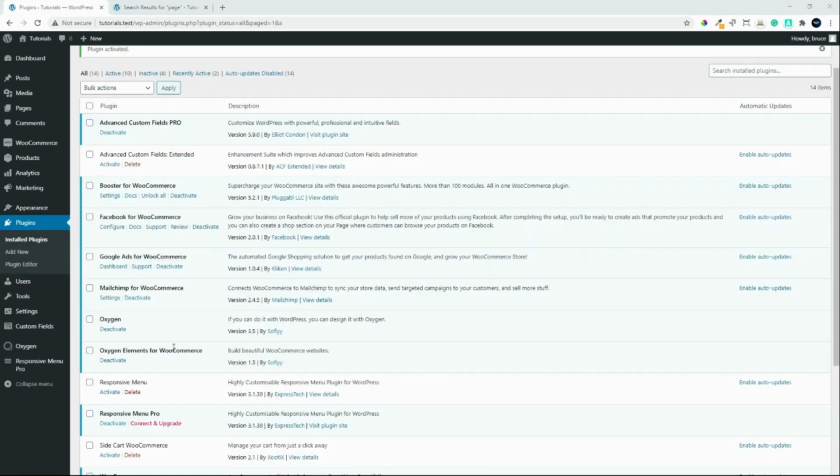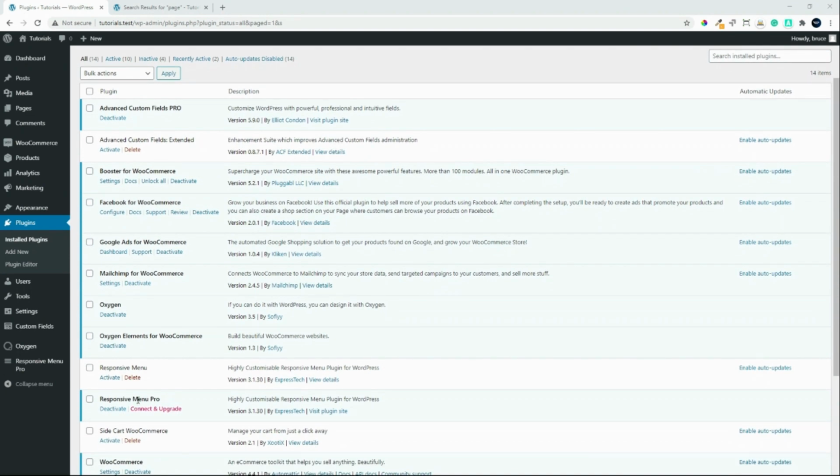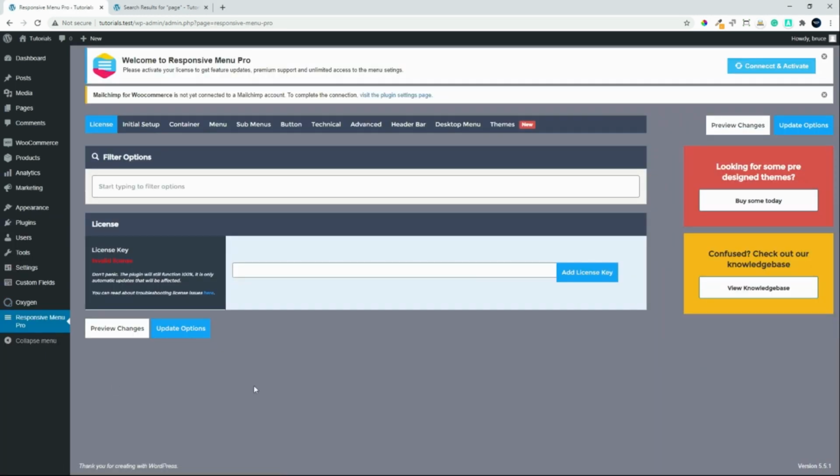So the Pro version I've uploaded and installed. So you need to download from the responsive menu website and then upload. And when you install, it deactivates the free version. And of course, then you have the features of the Pro version. So we'll head over to the Pro version now. And you'll see that the interface across the top looks very much the same.